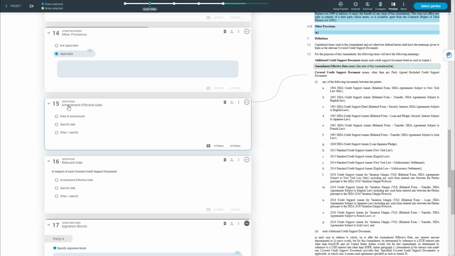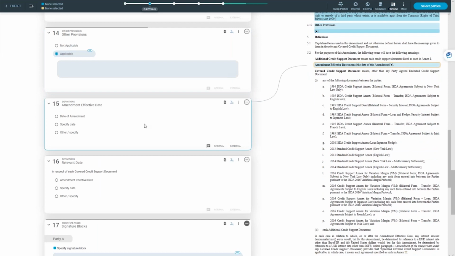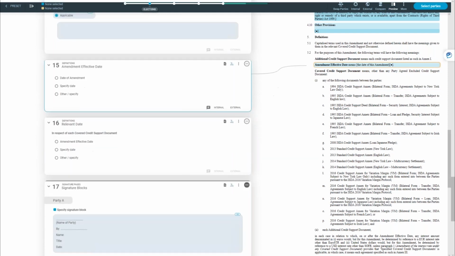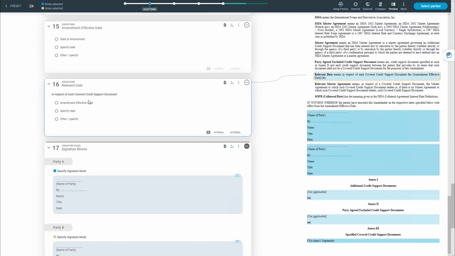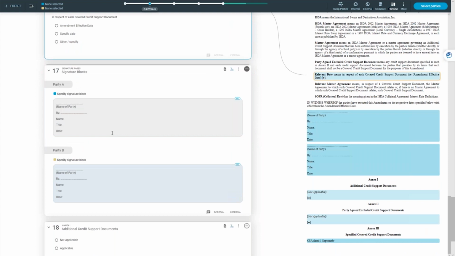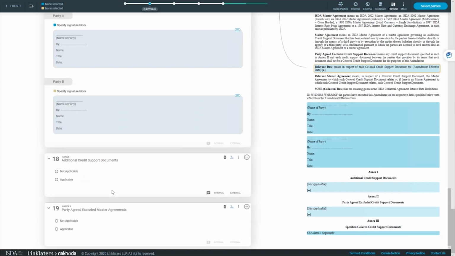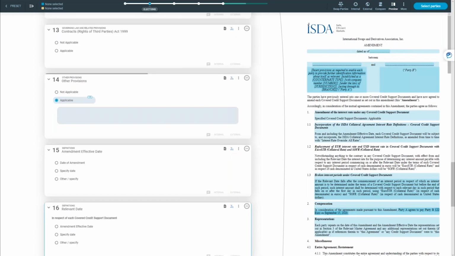There's also an ability to amend certain definitions that tie into the other provisions that you've been drafting. So effective date is one of those, and you can elect whether the amendment effective date is the date of this agreement, a particular date, or another date that you want to specify. The same in relation to relevant date. That's also something that you're able to fill in. You're then able to select your signature box, include any additional credit support documents, or any party agreed excluded master agreements. Once you've gone through that process, you're then able to select parties and send that to your counterparty.